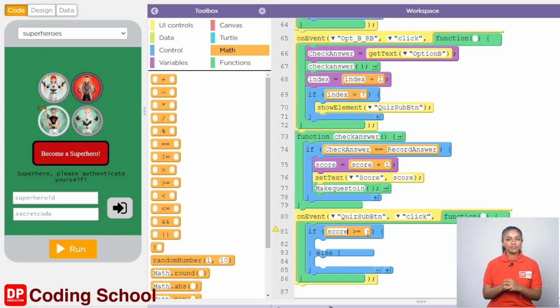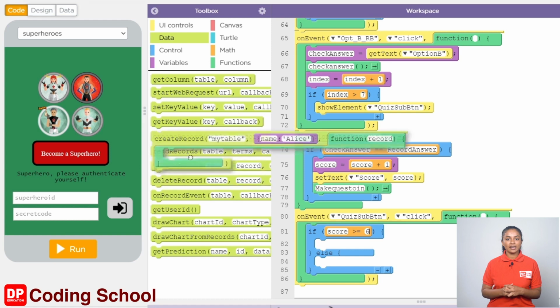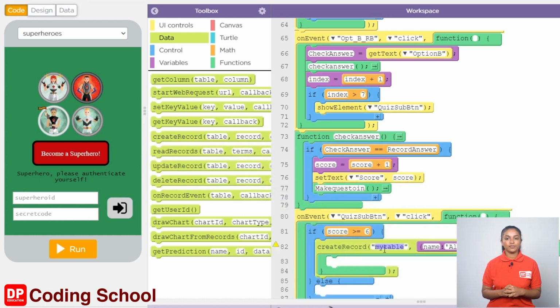Okay, next we need to store the superhero name, superhero ID and score of the user who got 6 or more points in the transaction table. For that, I click on data and drag a create record code block like this. Let's give the name of the table here as transaction table. In front of that, you can provide the variable that has been assigned the data to be entered to each column of the table.